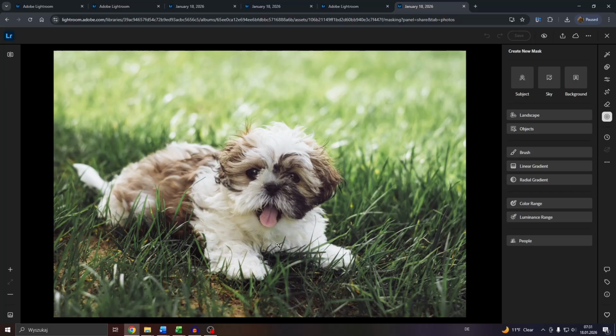So head over to your image or photo on Lightroom. I will go with that one here depicting that cute puppy sitting on a meadow with that grass in the background, and I would like to blur the grass here. So this is how you can do it.